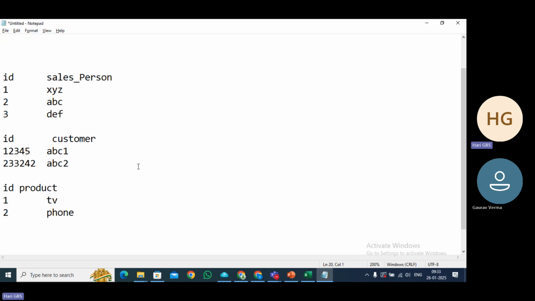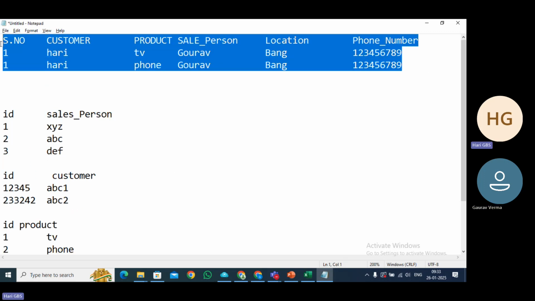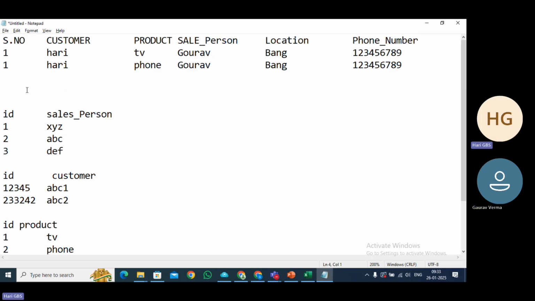So now, instead of this much repeating data, I'll use IDs. See, serial number 1, who is the customer? Instead of the customer, I'll use the customer ID, ABC1. Product ID is EV1.